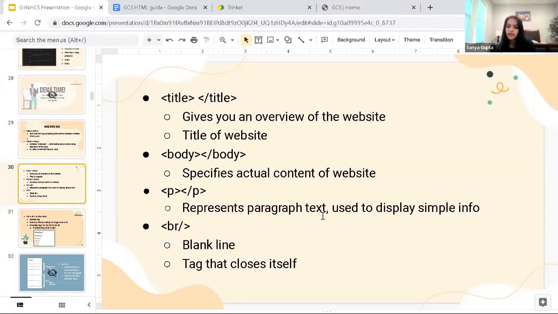So the next tag is the paragraph tag. You could use it to display simple text. It's not a heading, it's just if you want to display a line on your website, that's what you would use. The P stands for paragraph.